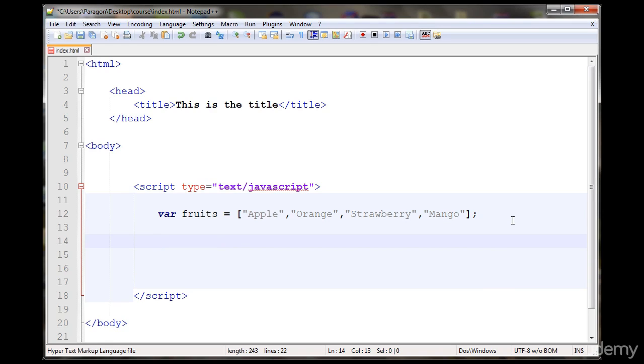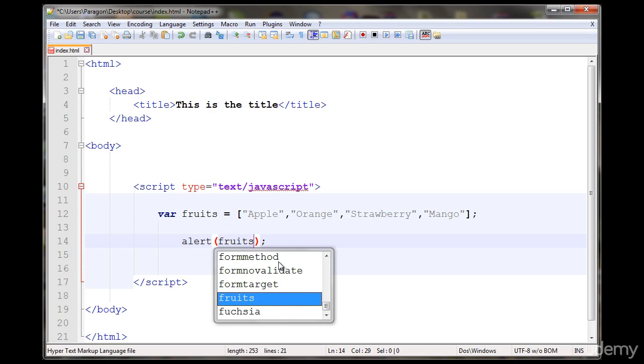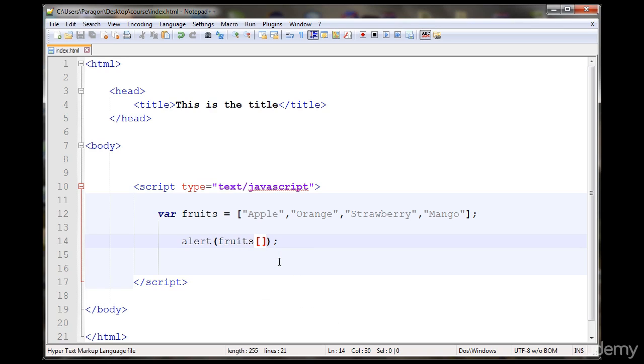For example, you want to output or alert the first element in the array, which is apple. To do this, just type alert. We're gonna alert this and just write the name of our array, which is fruits. Then type square brackets. Now one thing that you need to know is index. What is index? If you know a little bit about other programming languages, then you must know what index is and you must have some idea about arrays.